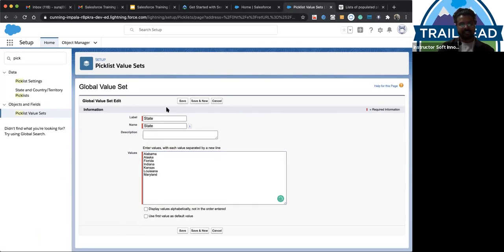As you can see, I just added some names, and then it's the same as a pick list. If we want these pick list values to come in alphabetical order, then we check this checkbox. And if we want the first pick list value as a default value, then we tick this mark. Else, just leave it as it is and hit save.